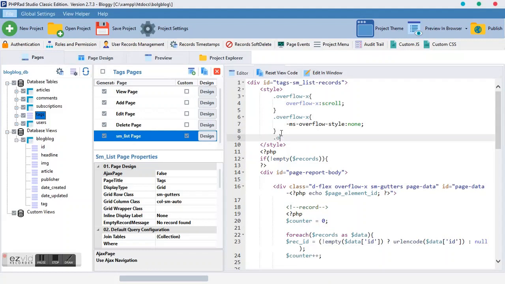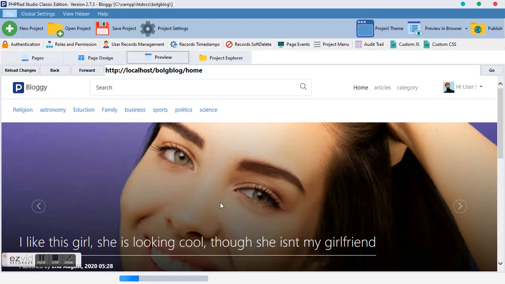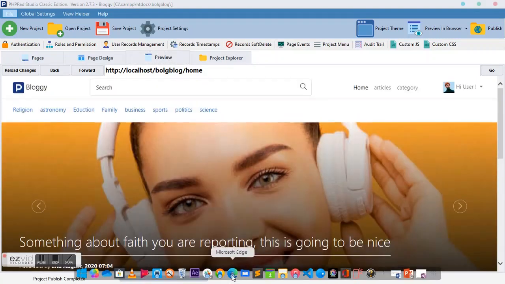So to take it off on that side, we are going to use WebKit, and we just type the same thing, overflow-x, and at this point we are coming to call WebKit. Make sure it is WebKit, and we want to call the scrollbar. So we have called the scrollbar, and we want to order the scrollbar to display none. So don't display, that's the meaning, and we preview it.